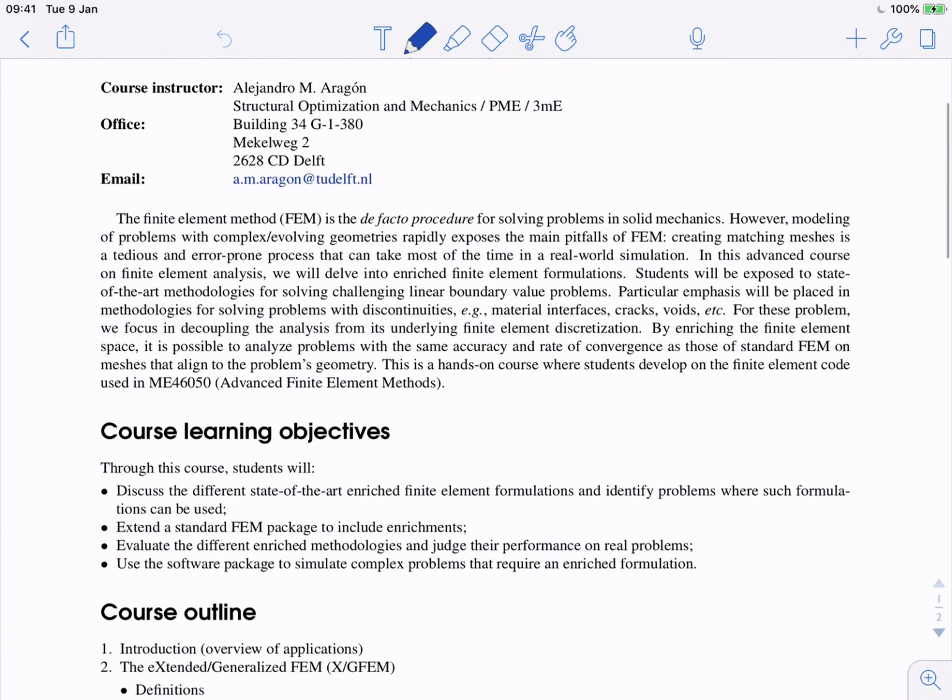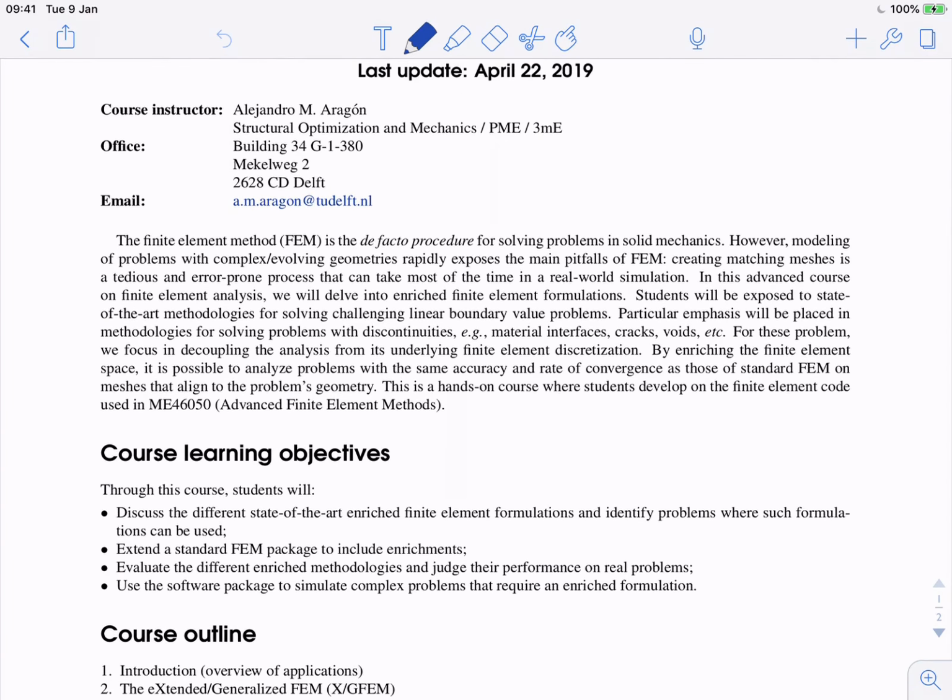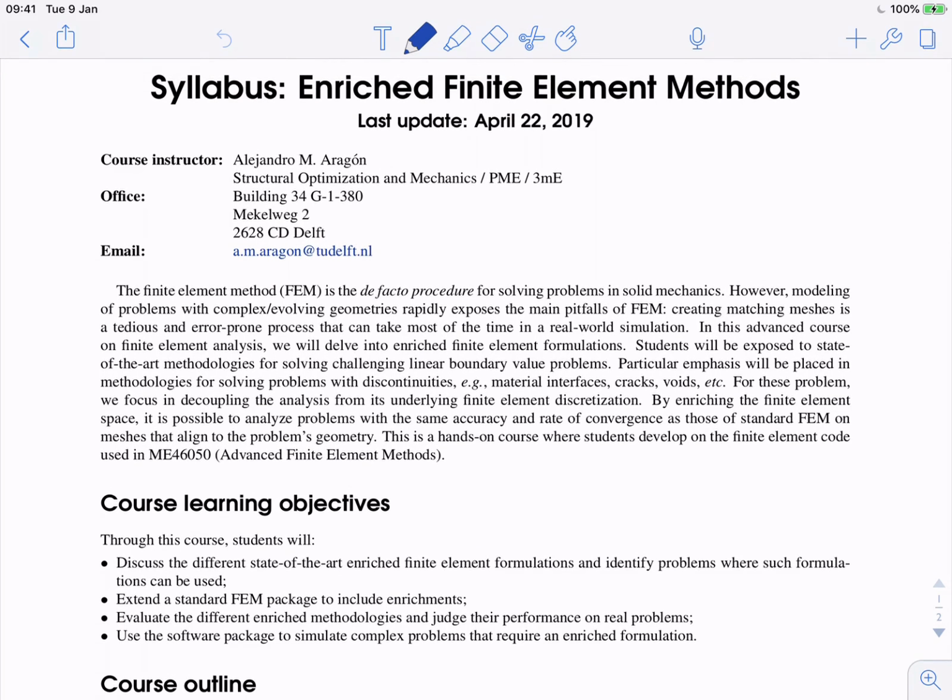So as you see here, I talk a little bit about the type of problems where enriched finite element methods are useful, and these are mostly problems where you have to deal with the geometry in a specific way for which regenerating finite element meshes is not feasible. It's either too complicated or too computationally expensive, so you need to find an elegant way to handle those problems, right?